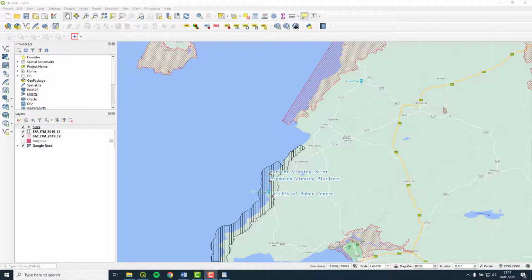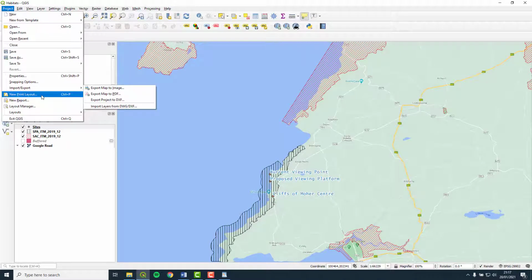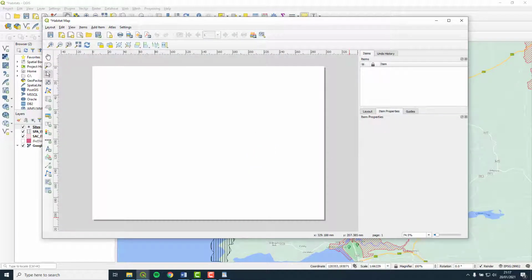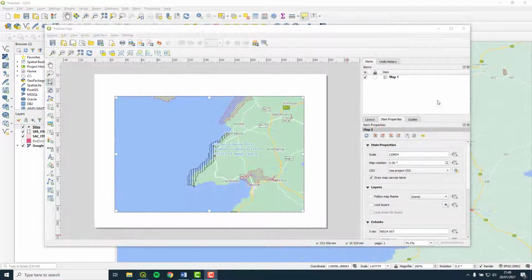Your map is now ready to be added to Print Layout. Click Project and New Print Layout. You can call this one Habitat Map. Add a map using the Add Map icon. Drag your mouse and draw a rectangle for your map. Use the Interactively Edit Map Extent icon to drag and zoom in and out of the map.